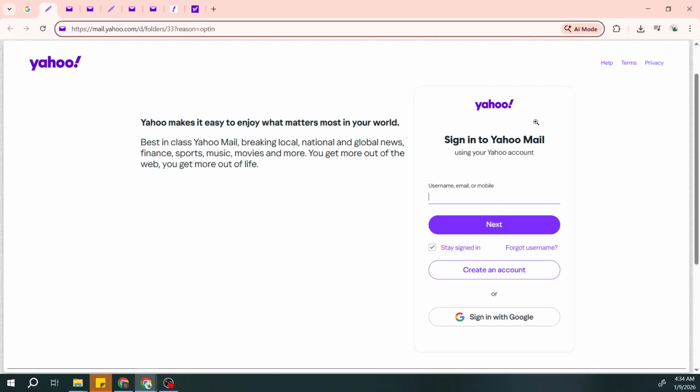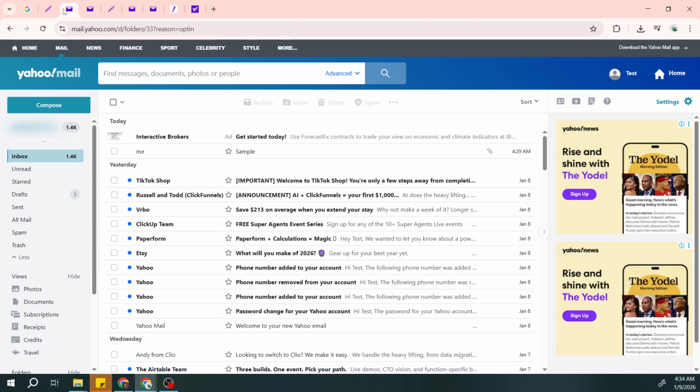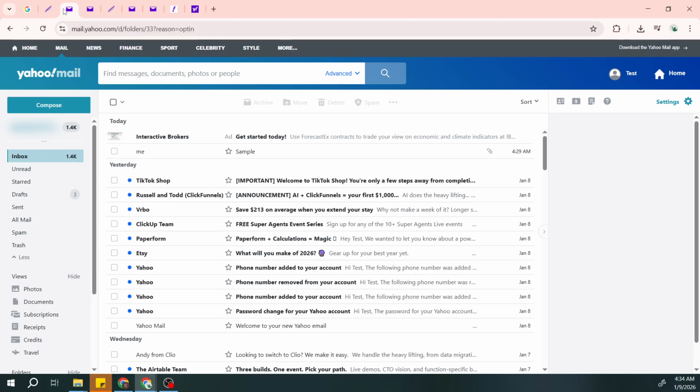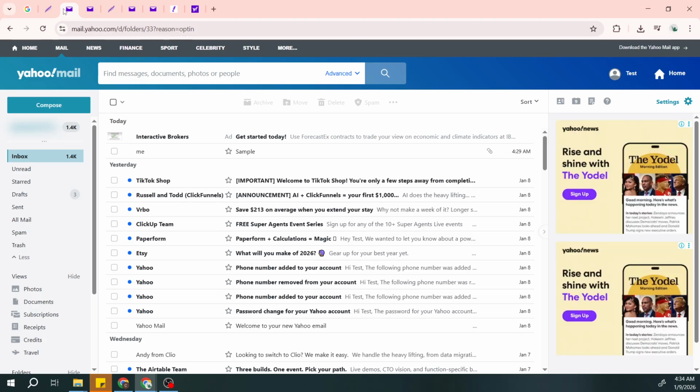Here, enter your email address and password to log in. If you use two-step verification, complete that as prompted. If you're on a shared or public computer, leave the Stay Signed In option unchecked for security.